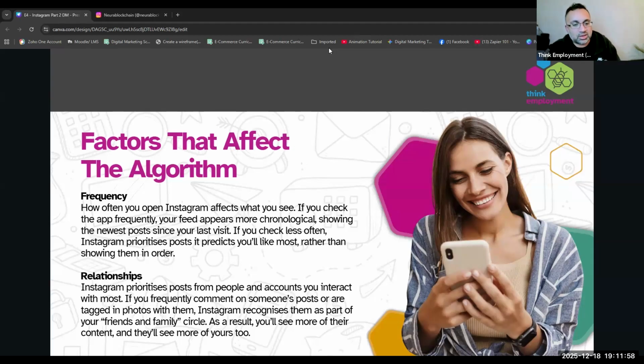And Instagram prioritizes posts that it predicts you like the most rather than showing them in order. So again, even though you're posting and you think it's chronological, you also have to think about, are people actually going to like this post after the previous post that I posted? So you're basically relating your posts as well.